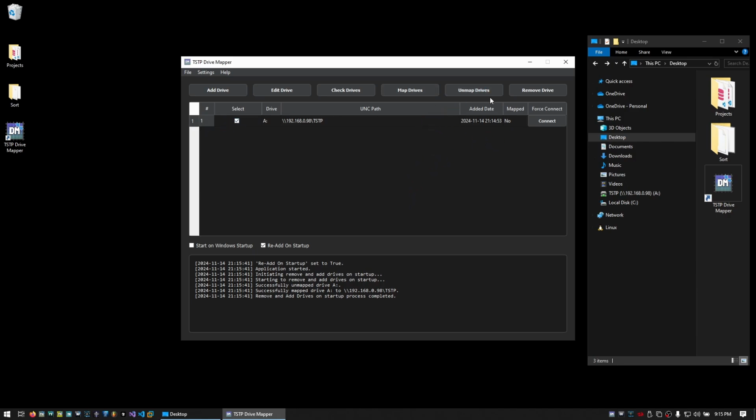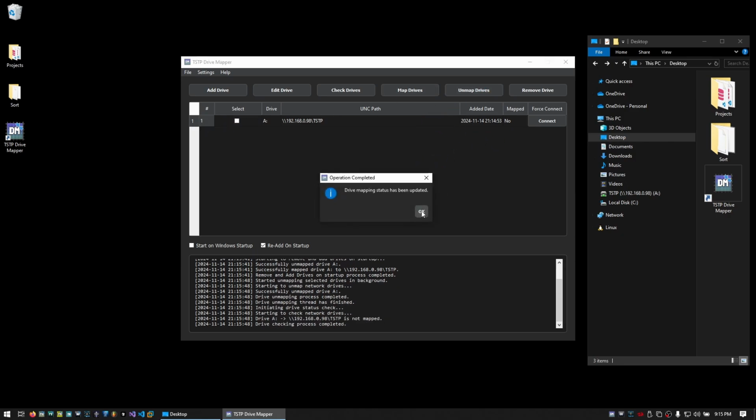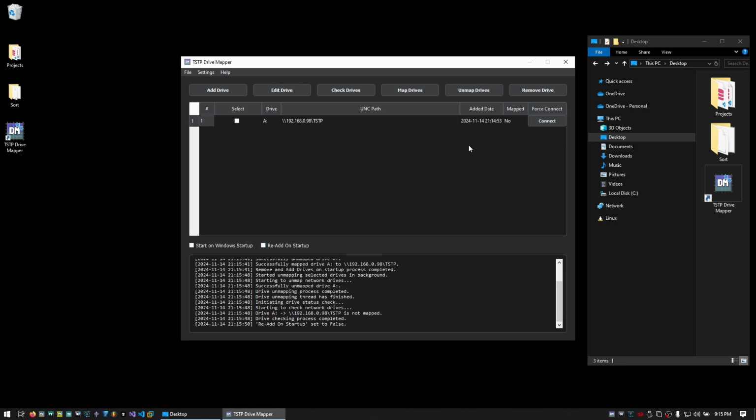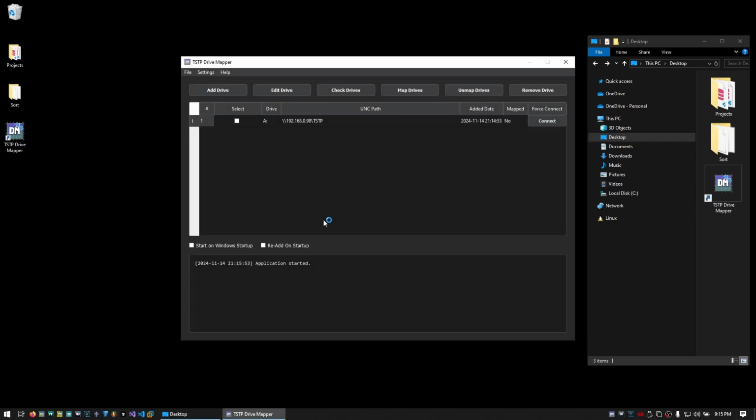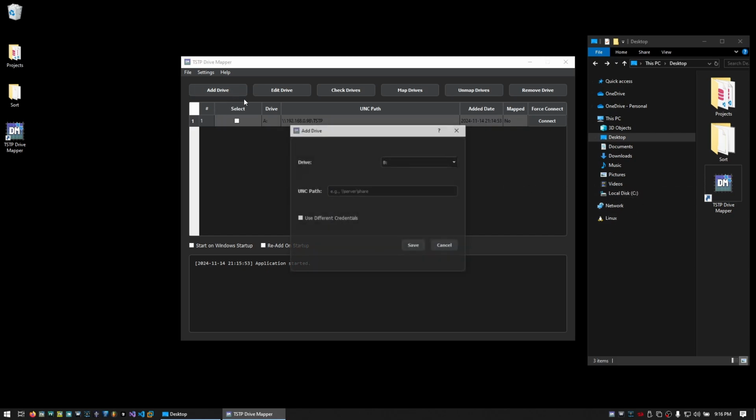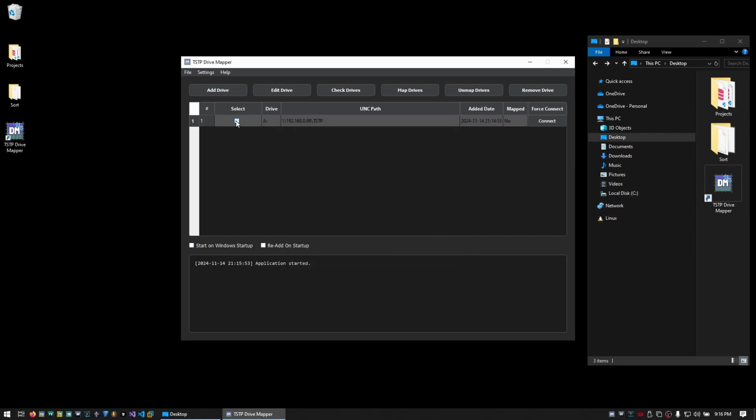And then you can unmap it manually if you need to, if you don't need it to re-add at startup. Uncheck it and it will not add it. There is a start on Windows startup, so the program can run as soon as Windows starts. You can set that and this combined so that when your computer starts up, it will unmap and remap any drives that you have here. You can add as many drives as you need to here.